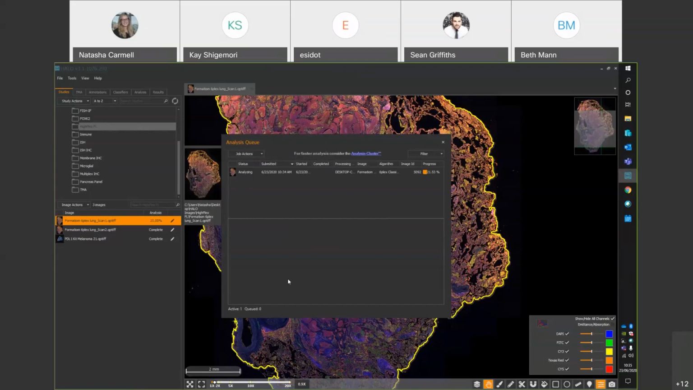If you are running images or analysis in batch mode, you will need to close and reopen the image in order for the analysis markup to appear.